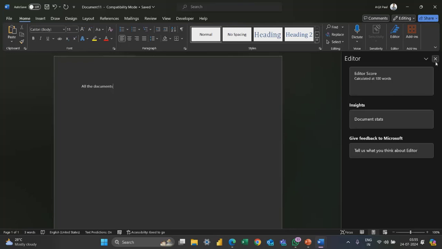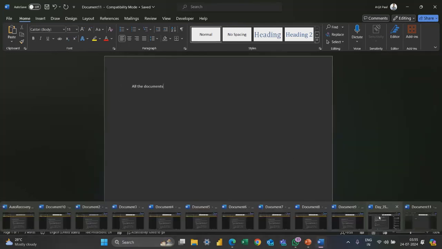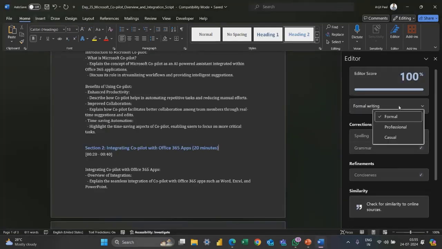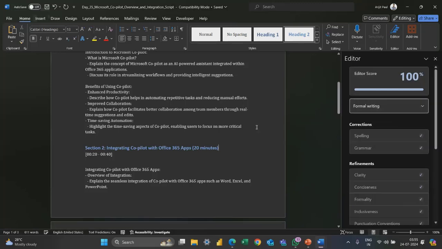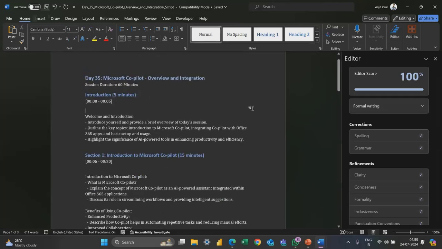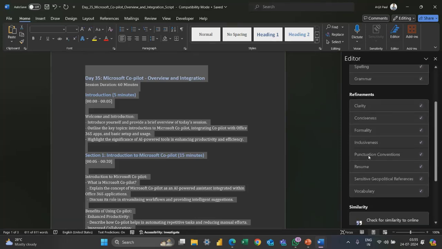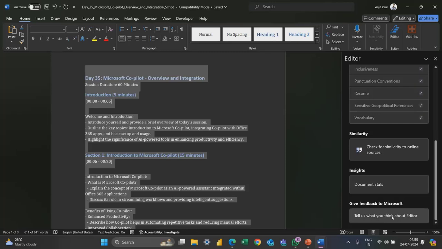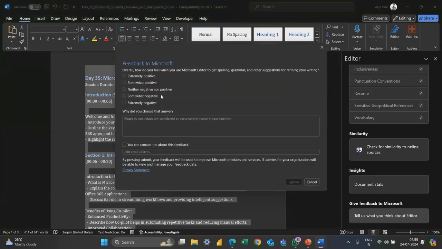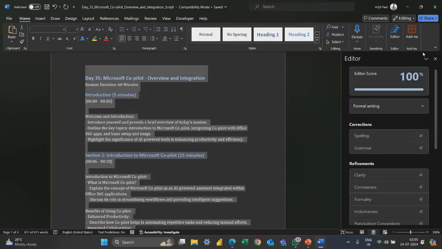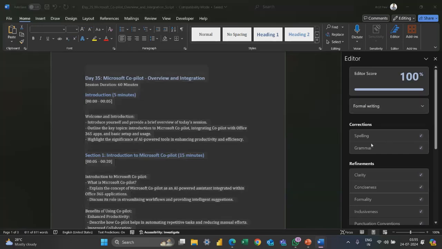So this will be calculated at around 100 words. But if you use this option, you can see now this can be judged on the basis of formal writing, casual writing. This can also get professional writing, and this Copilot feature will check and give the standards in an end-to-end process. So what is the feedback we are getting from the editor? This is very, very important to understand because this is a Copilot feature.